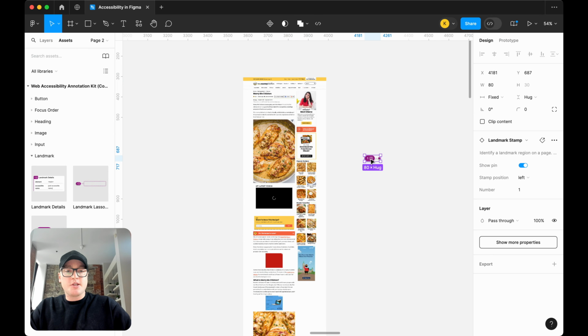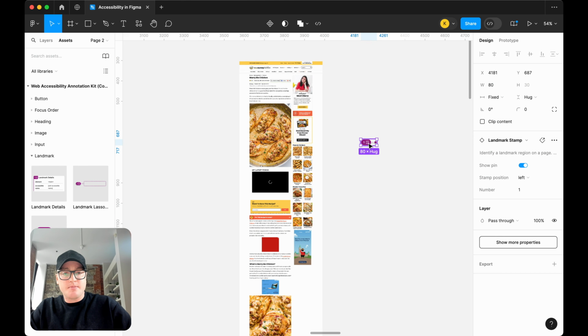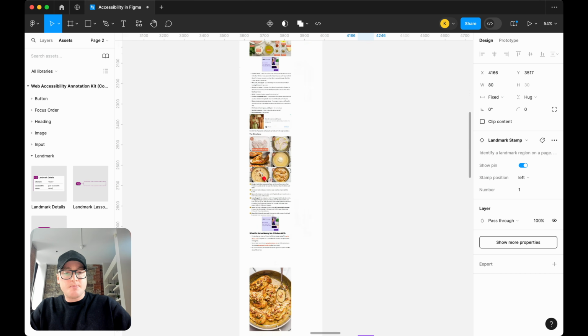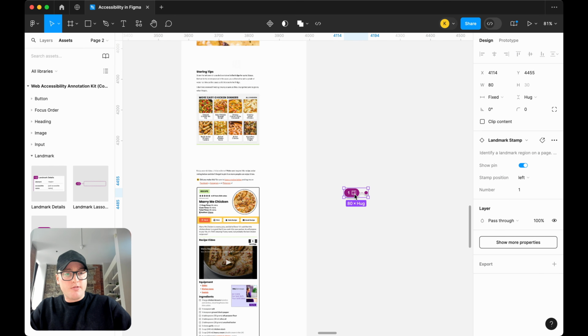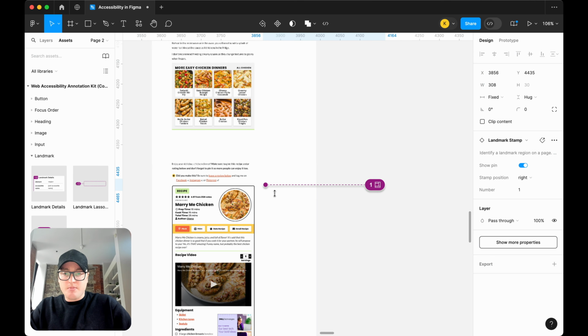So this helps those on a screen reader jump to the most important sections of whatever it is that they're looking at. In the case of that TD website, it was the main content. So what we can do is go into our web accessibility annotation kit and pull in the landmark stamp. And again, it's best to communicate with your developers exactly what these are for so that they can build the most accessible product. So maybe right here is our first landmark.